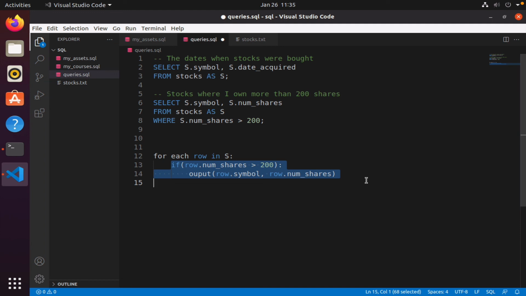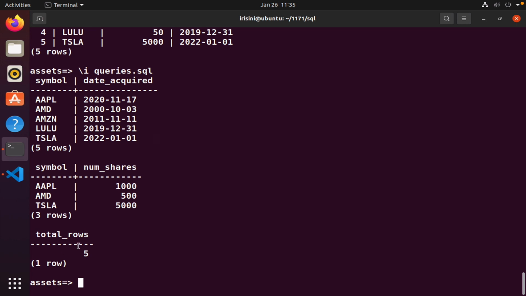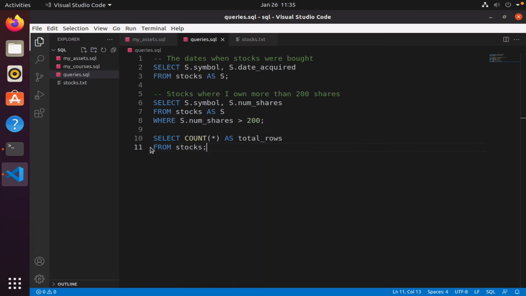Okay, so that's it for this lesson. The takeaway, you should know how to create an alias for a table as well as an alias for a column, like we did when we looked at the count, right? So we said select count. Okay, so this is an alias for a column. Let's call it as total rows, right, from S. All right, so this is an alias for this column. All right, so that's a column alias.